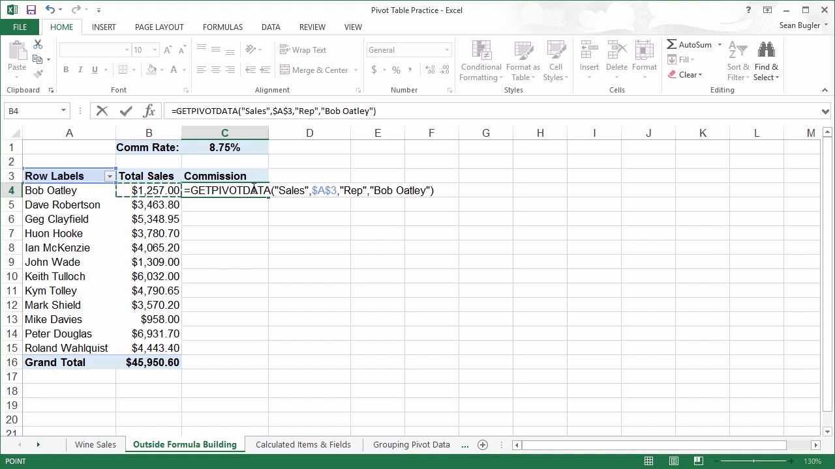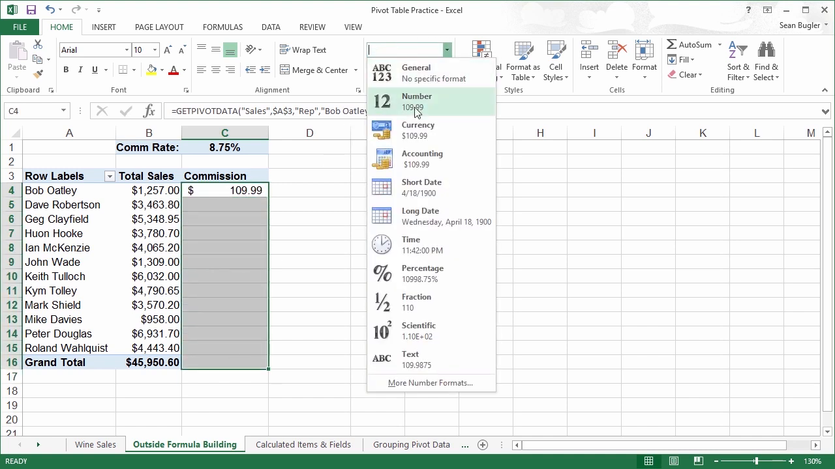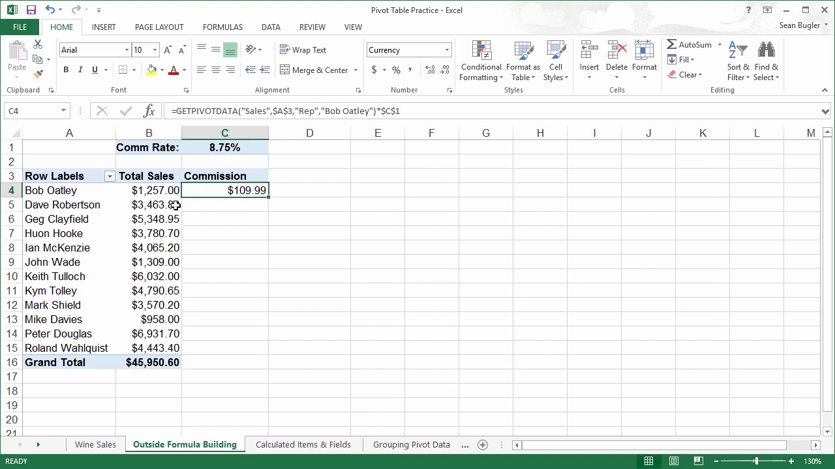So let's go ahead and power forward and see what this does for us. So I've got B4, and I'm going to multiply it by the commission rate of C1. Now, of course, I know I'm going to autofill this down because I don't want to do this more than once. So naturally, I'm going to absolute reference that cell C1, using my F4 keyboard shortcut. So press and tap the F4 key to get that absolute referencing, and enter to lock it in. All right, so we've got our commission rate. In this case here, Bob Oatley's getting $109 in commission. Not bad. So let's go ahead and autofill down for the rest of these salespeople.